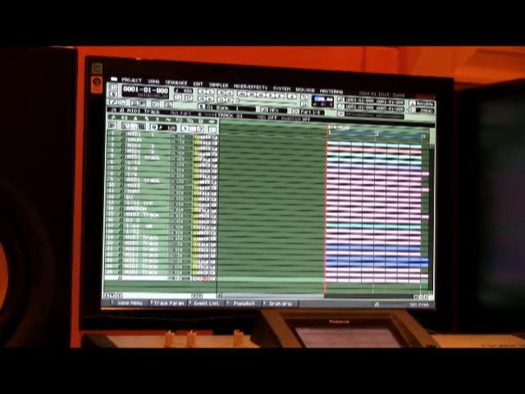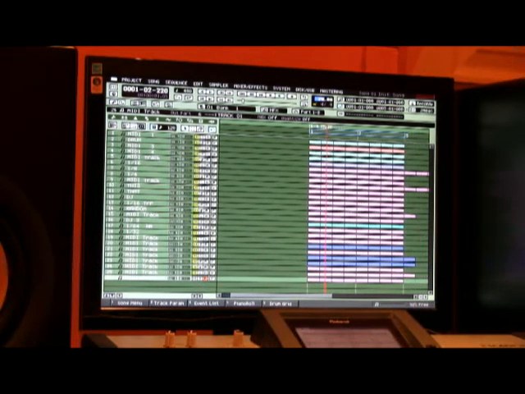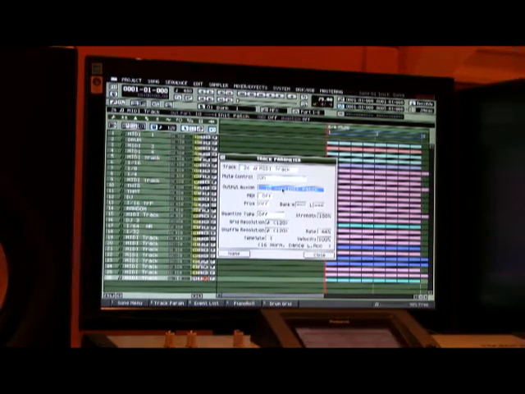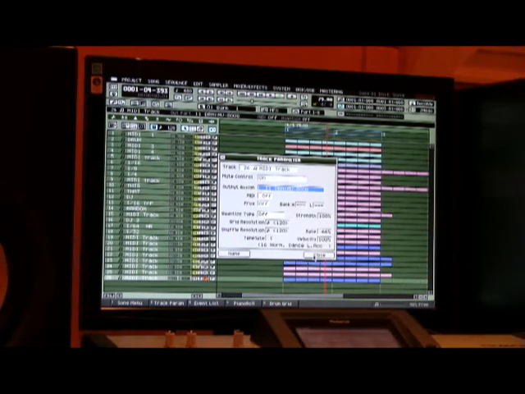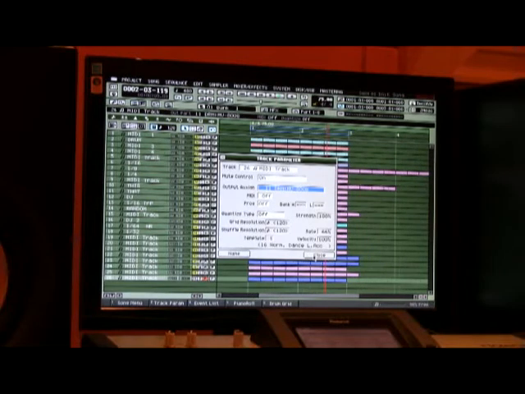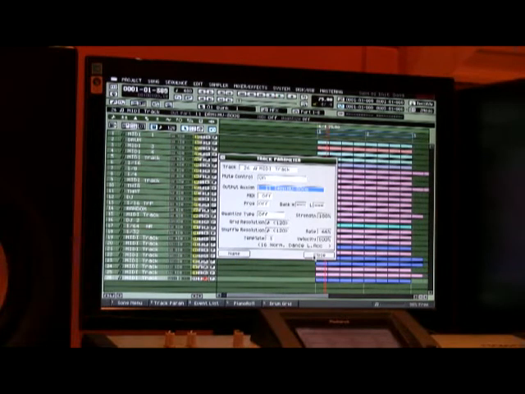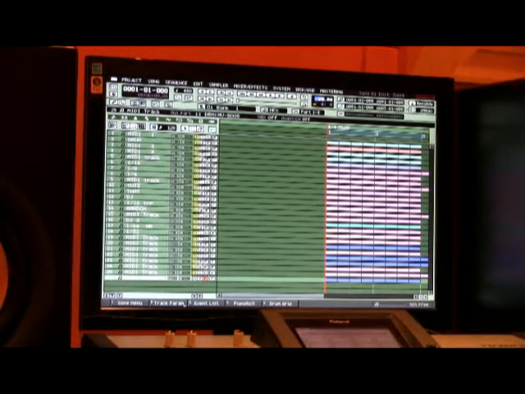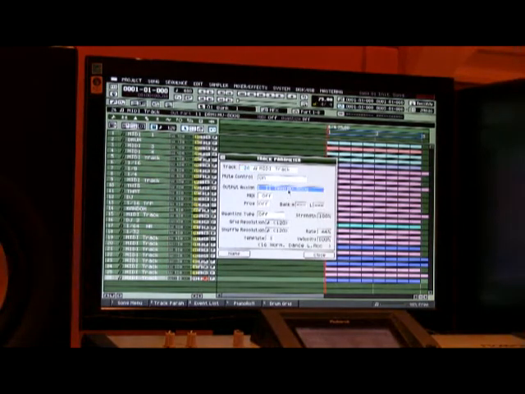Like I said, this last one I did here that I showed you, you can just easily change the patch and see what it sounds like. I mean, just playing around, you can really come up with some cool stuff. Just experiment, just having fun.